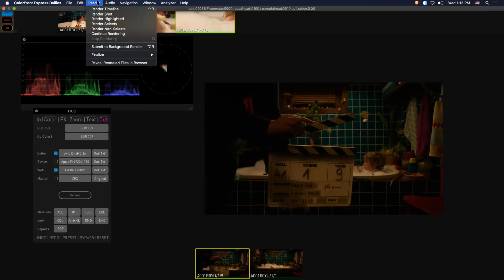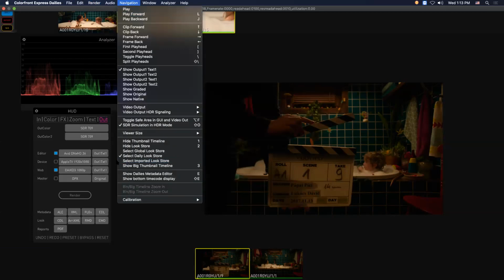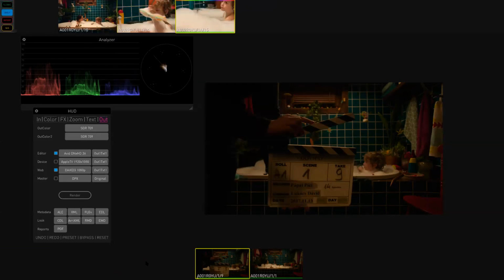I also have some other render choices. I can do the render shot. It'll render the highlighted shot. If I highlight several clips, I can choose to render those. If I have select flags, I don't in this case, but if I add select flags, just render the selects, or as another pass, maybe render all of the non-selects. So I have some choices over what gets rendered there.